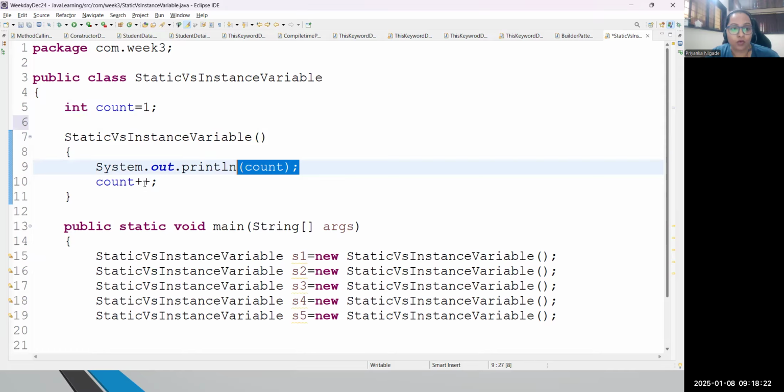Agree? Now count plus plus. So count will be incremented by 1. But what do you think? What is the output of this code? How many times the constructor will be called, that many times you will see the count. Correct? Means 5 times I'm getting the count value in the console. But my question is what value you will get? Initially it will print 1. Then what is the next value?